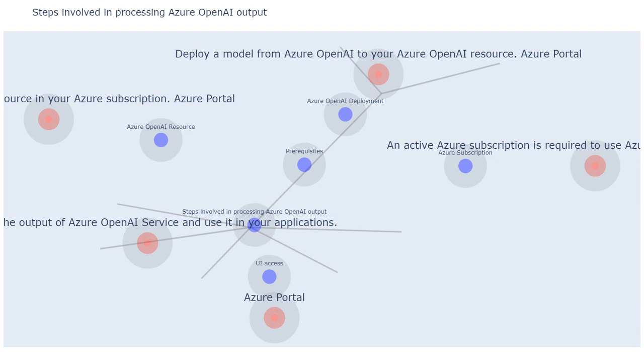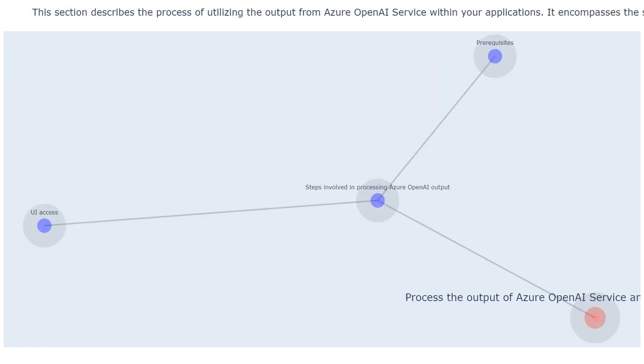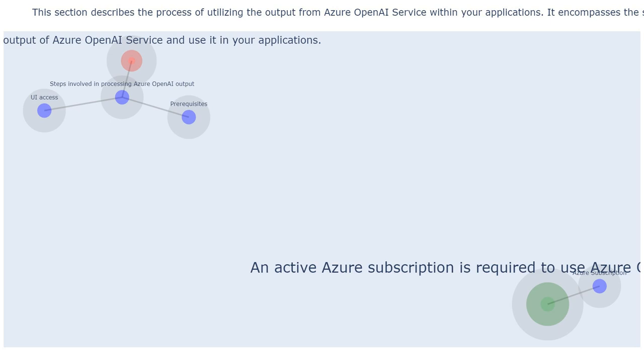This section describes the process of utilizing the output from Azure OpenAI service within your applications. It encompasses the steps involved in retrieving, interpreting, and integrating the generated text into your workflows. Prerequisites: Azure subscription. An active Azure subscription is essential to access and utilize the Azure OpenAI service. To obtain an Azure subscription, you can visit the Azure portal, the central hub for managing and accessing Azure services.